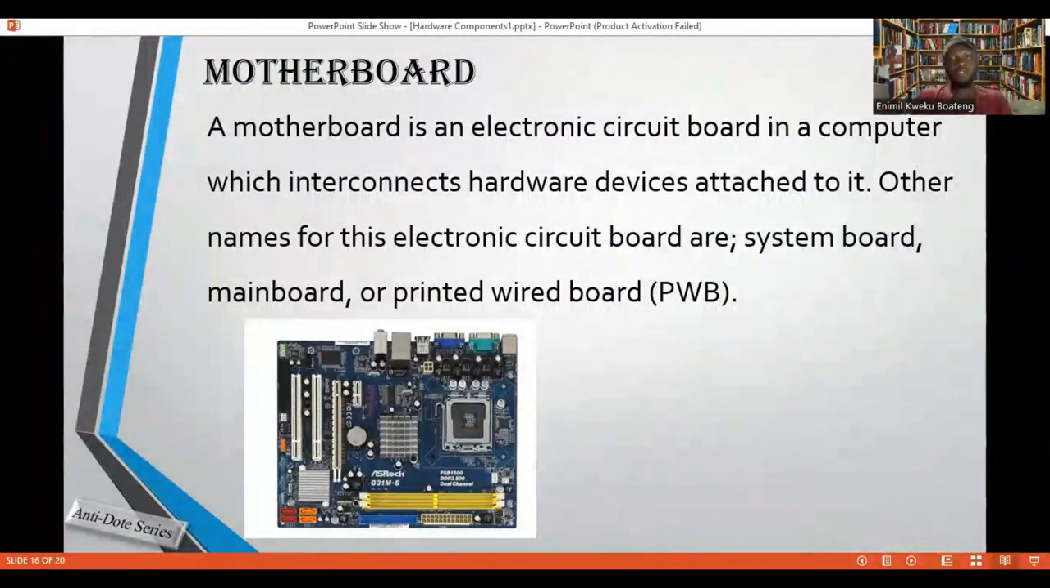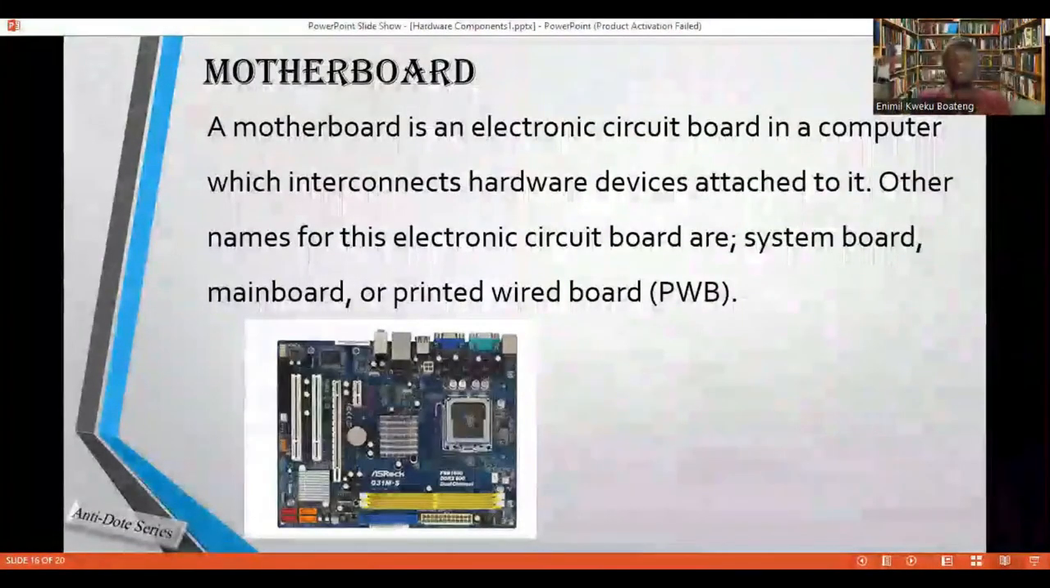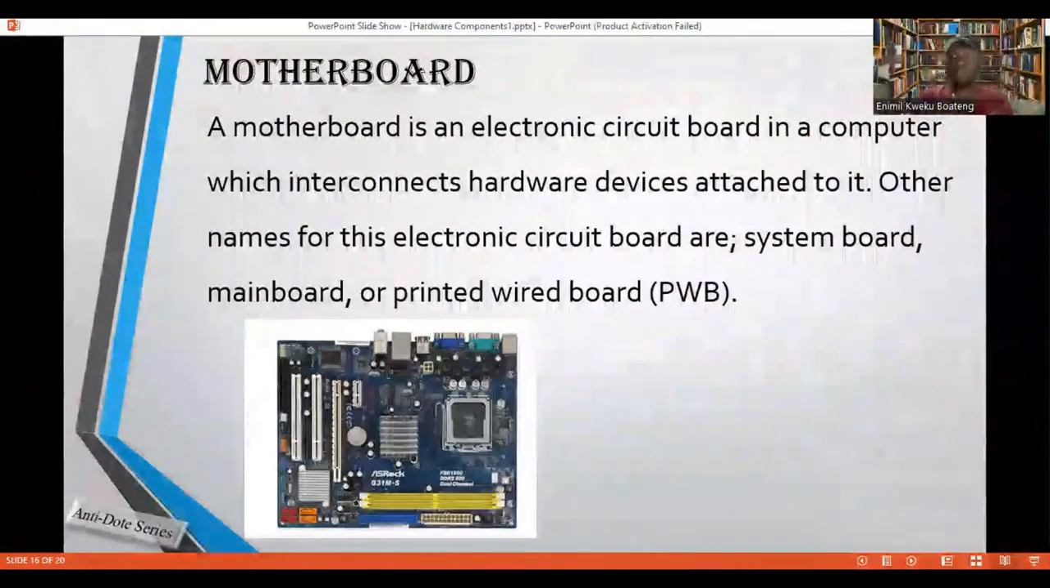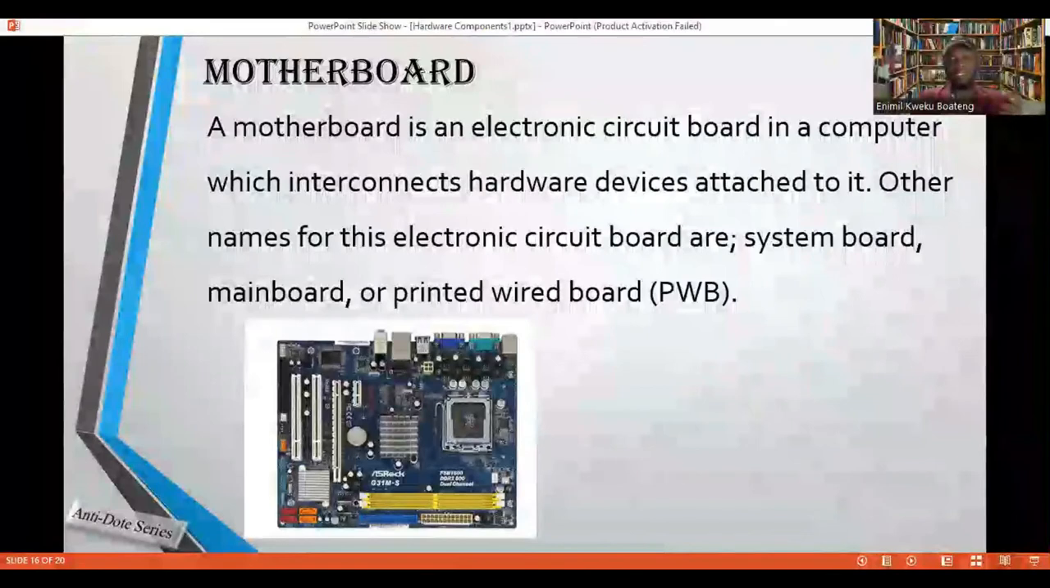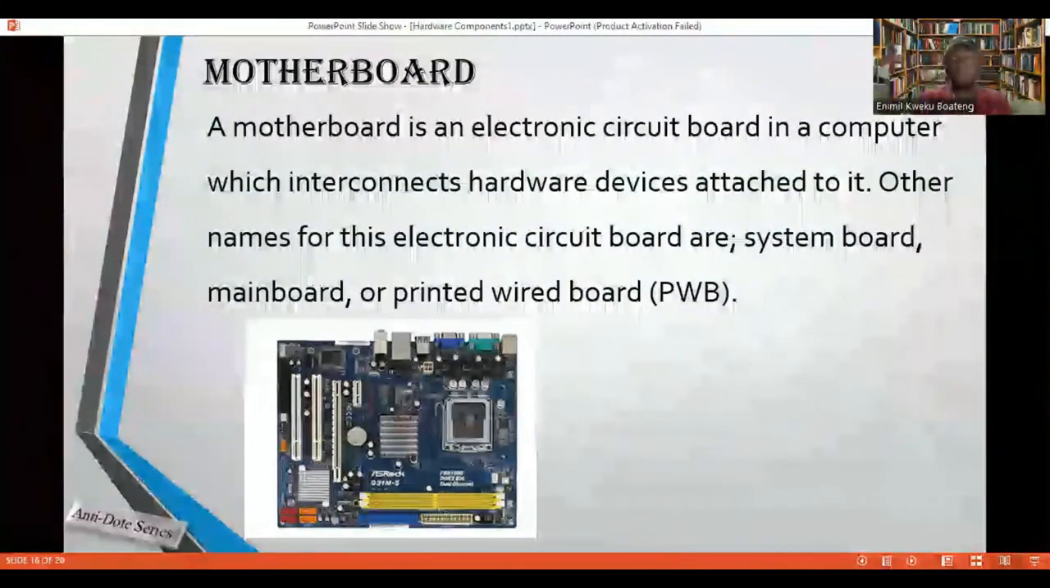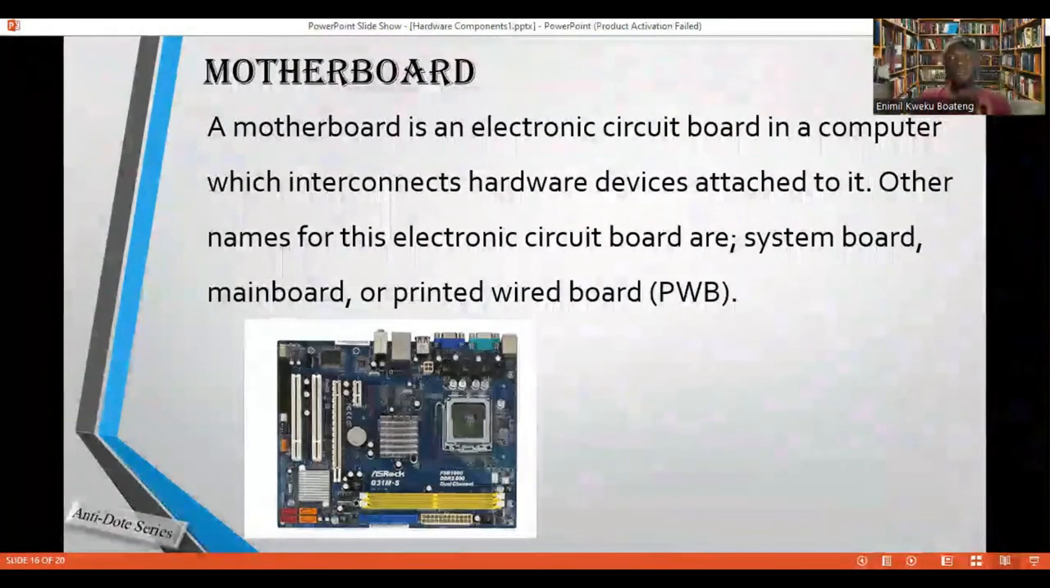Now, a motherboard is an electronic circuit board in a computer which interconnects hardware devices attached to it. The hard disk, the optical disk drive, the CPU, your keyboard, your mouse, everything on the computer is on the motherboard. Your transistors, your capacitors, your CMOS chip, your ROM, your RAM slot, your PCIs, every other component you've looked at is on the motherboard. And those you've not even looked at, they are all on the motherboard.